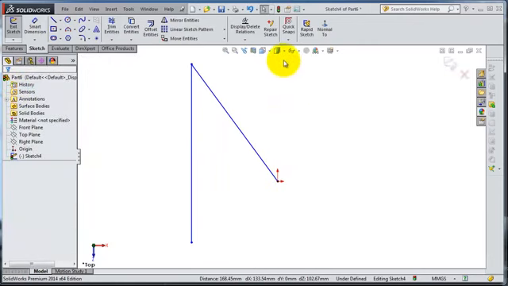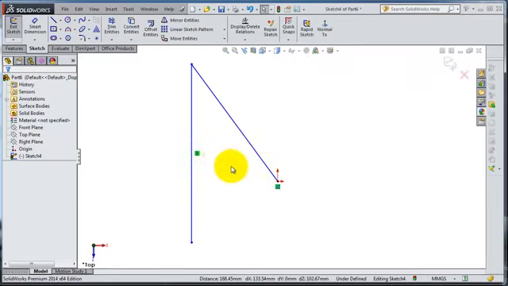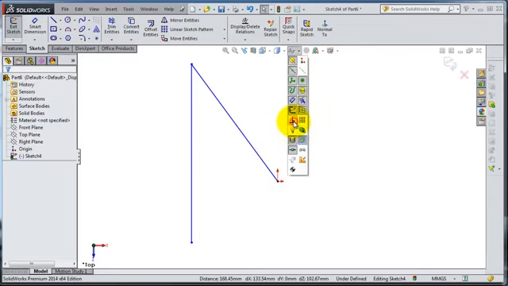Also, if you go here with the glasses, you have an option to view sketch relations. If you activate it, your relations will be showing all the time. And if you have many relations, it can keep you from seeing the real sketch clearly. You can deactivate them and let them work when you want.